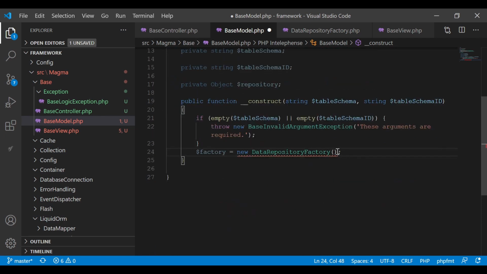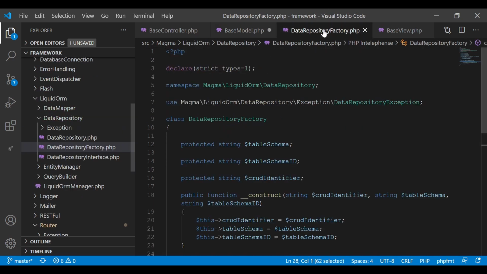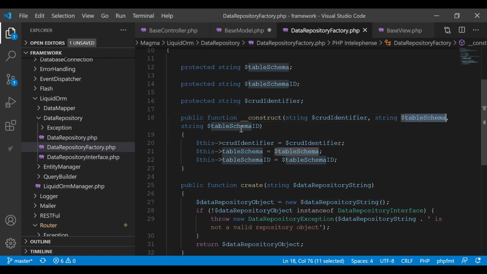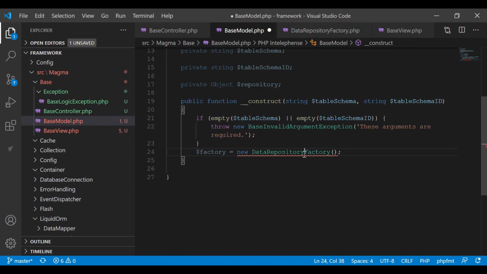So this actual class, if we look at it again, this is a constructor, and it's got 3 arguments in. It's got a CRUD identifier, which is not that relevant. I'm just going to name it, so if we're using different instances of this framework, we know what is doing what, if that makes sense. So that's not that important, but the 2 important arguments are the table schema and the table schema ID, which is what it's asking for within this constructor.